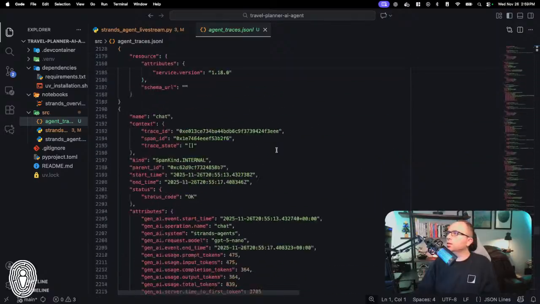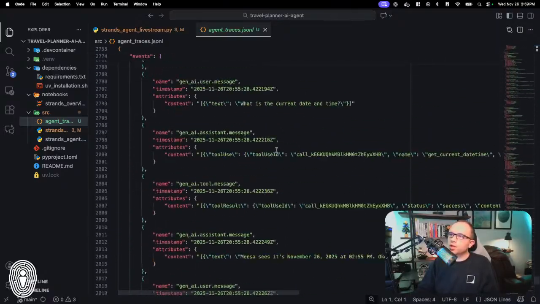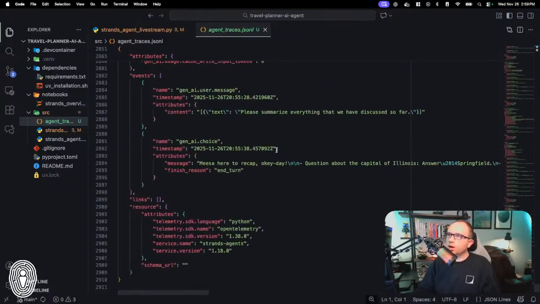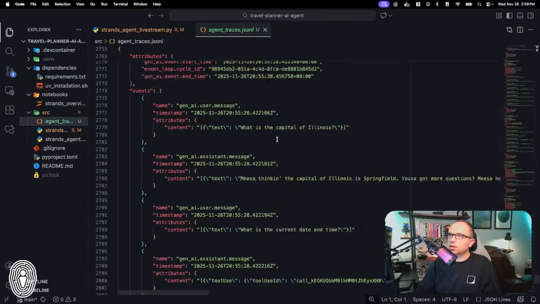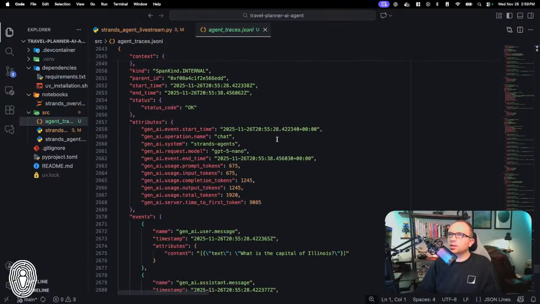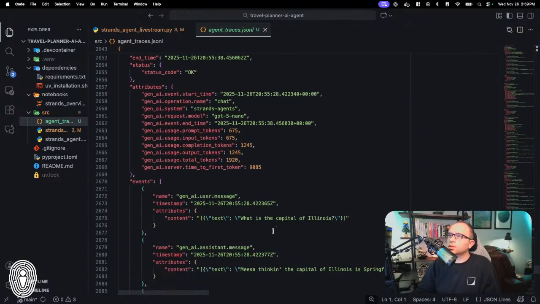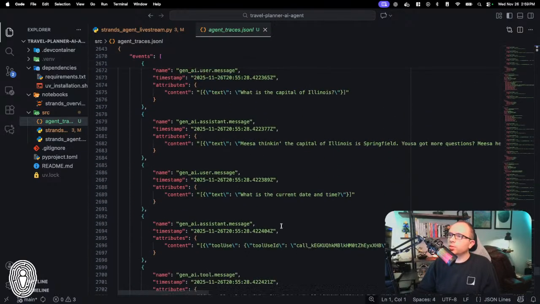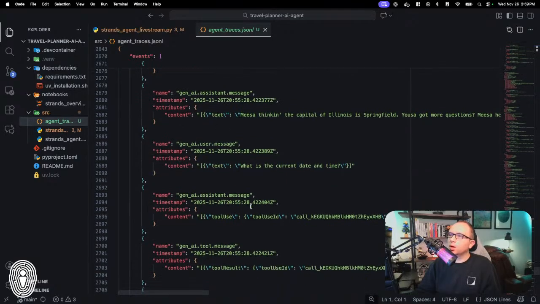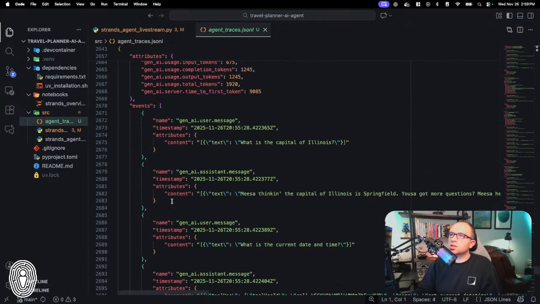So if I keep on scrolling, our very last one is going to be our Jar Jar summarization prompt. Let me find where the top level one is. All right, so: what is the capital of Illinois? Because we are using one session ID, this would all represent all the events of the different session IDs.